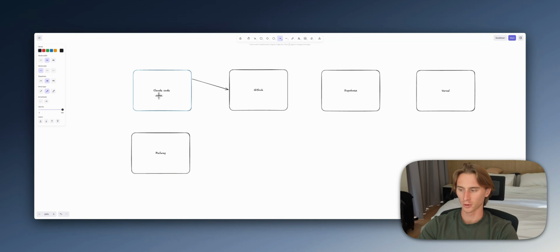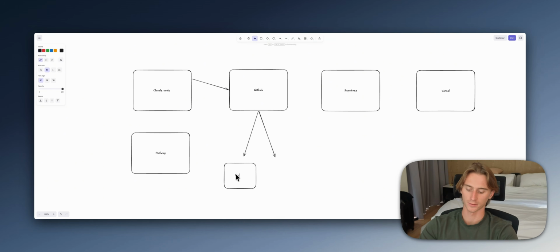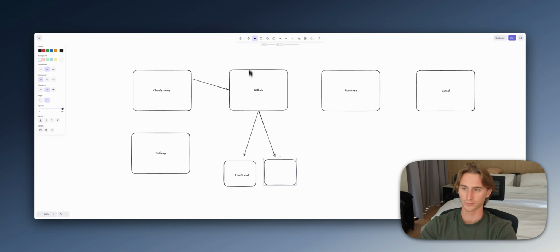So basically you use Claude Code. With Claude Code, you would be syncing the code into GitHub, right? You probably would have 2 different types of GitHub repos, so two different types of projects. You would have one which is for the front end, and then another one which is for the back end. So what is the difference between front end and back end?